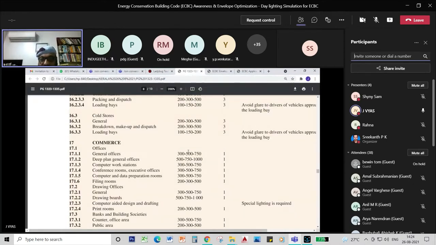But for the sake of understanding, we have to just take this middle value, which is the average value. And mostly you have to consider this average value for the requirement of most of the buildings, not these extreme cases where low and high is there. So general offices in which you are working, or the office which you are going to design, will be having a 500 lux capacity.